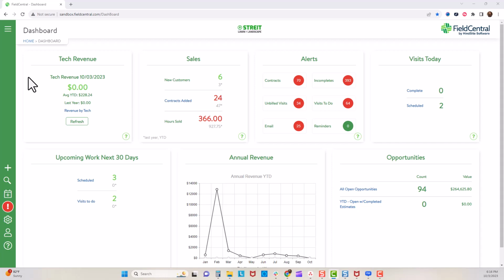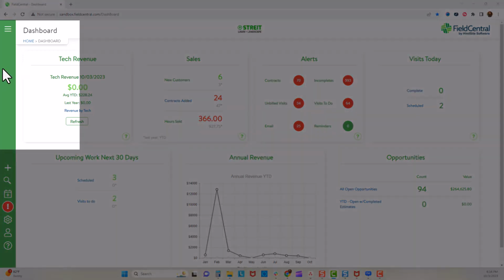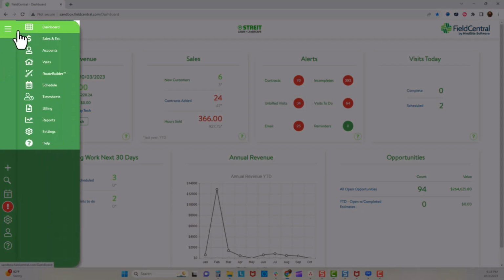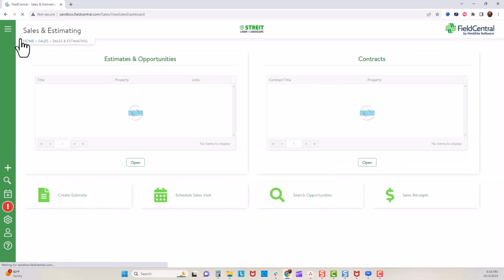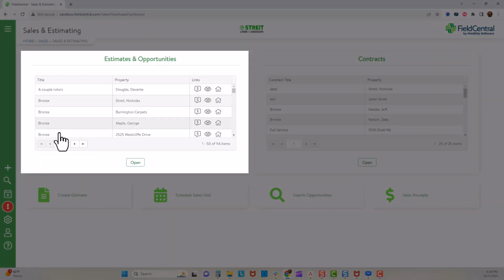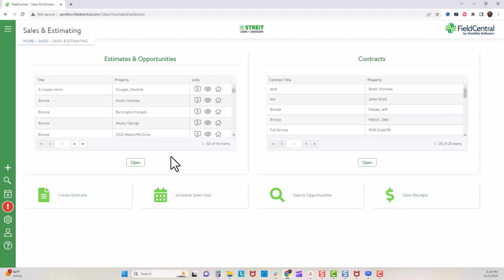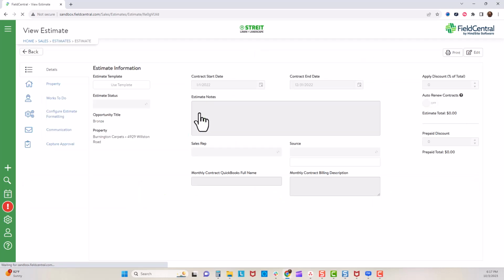Once you have logged into your Field Central web account, navigate to the main menu on the top left corner and click Sales and Estimates. You can either click Open on the Estimates and Opportunities to view the full log and then click on the $ icon for the desired item, or if the desired item is visible within the window preview, you are able to utilize the link icon with the $ to view the estimate.